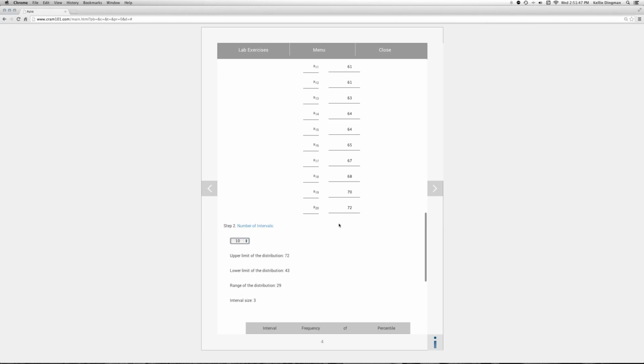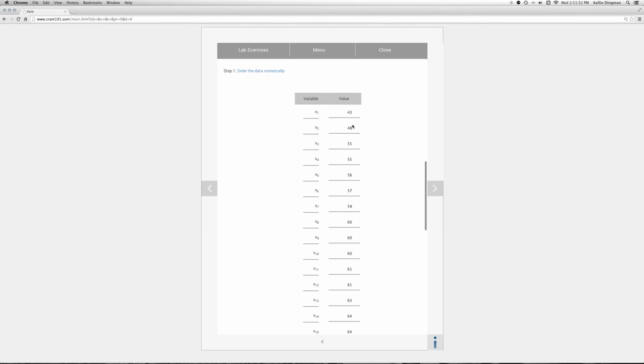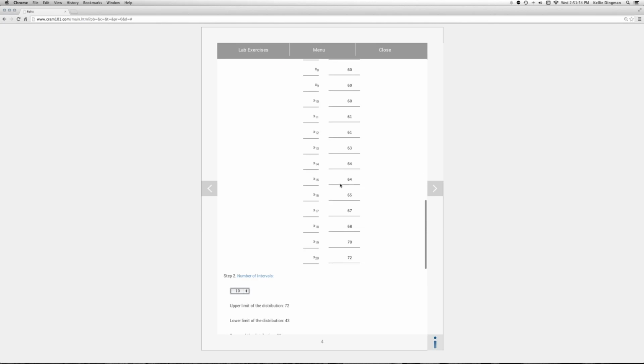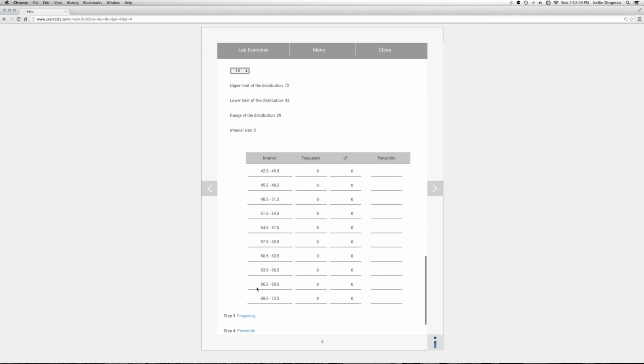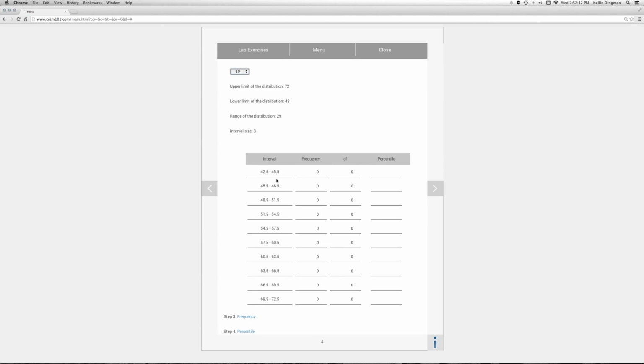So our upper limit of the distribution is 72 again. The lower limit of the distribution is 43. And that gives us a range of 29, which is simply the difference of the 72 and the 43. If you take the range and divide it by the number of intervals and then round it up, you get an interval size or interval width of 3. So here are our intervals. And you see each interval has been subtracted by 0.5 at the lower limit and 0.5 at the upper limit. This is to ensure that all the scores fall only into one bucket, so there's no overlap.